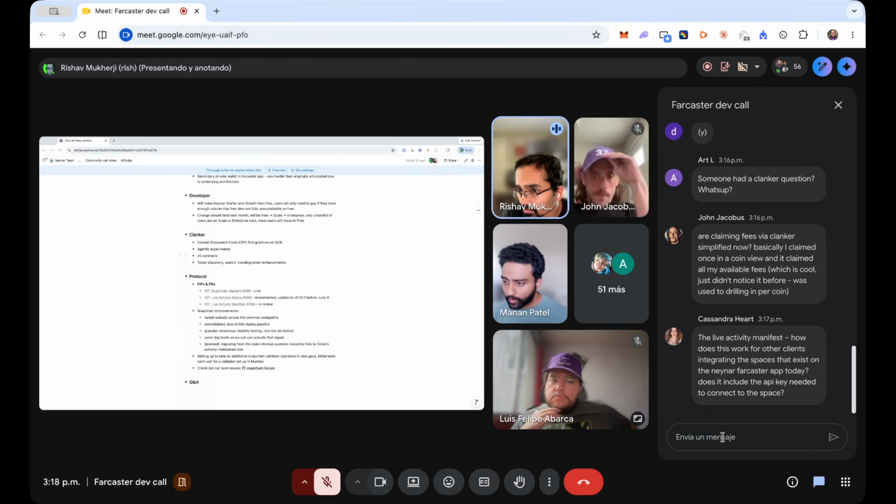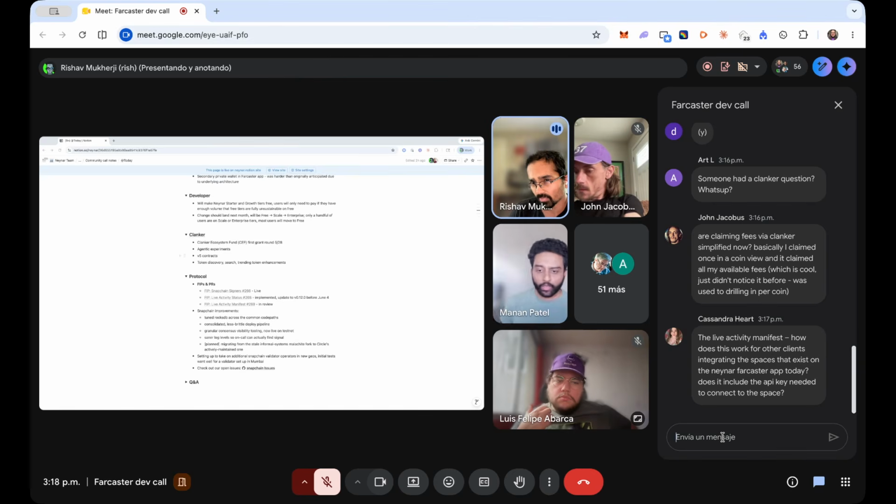Question in the chat: the live activity manifest, how does this work for other clients integrating the spaces that exist on the Nane or Farcaster app today? Does it include the API key needed to connect to the space? I think if you just open the web view, Manan, we'll make that.